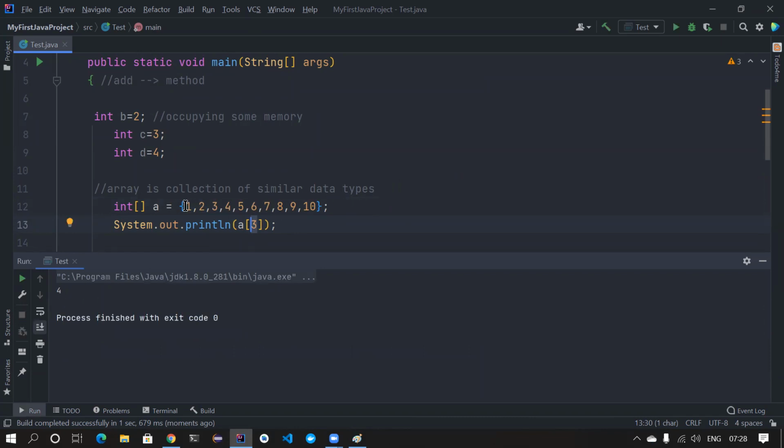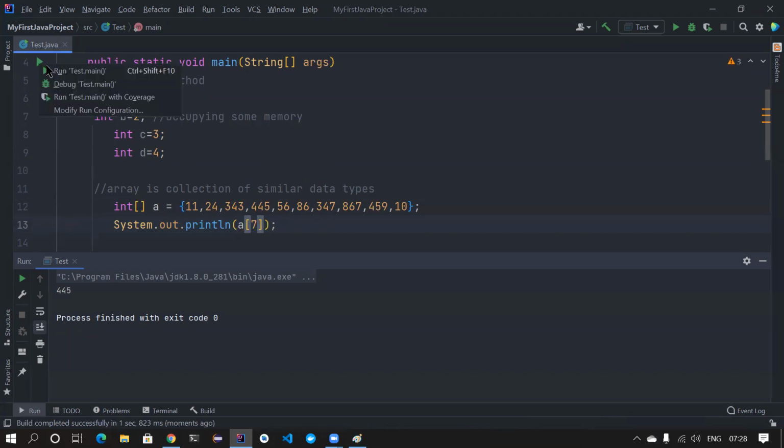It doesn't matter that you always have to store 1 to 10. You can also store some random values, anything like this. If I print a of 3 now, it will print 445 because that's in the third index. This is the 0th index, this is the first index, second index, third index. Let's say I want to print the 7th index. You should know which number it should print. That's very important.